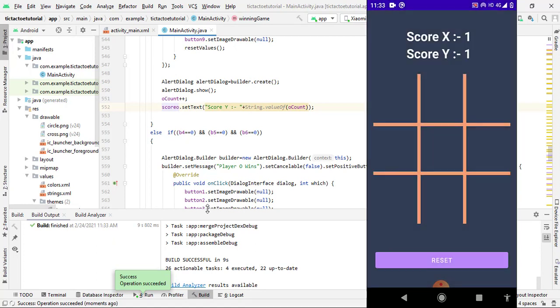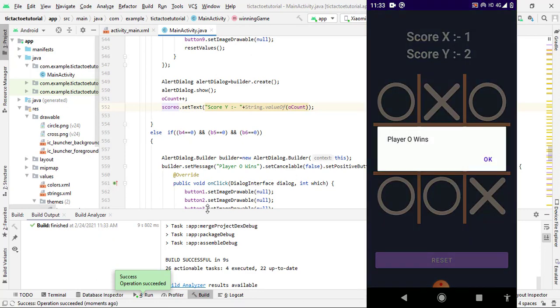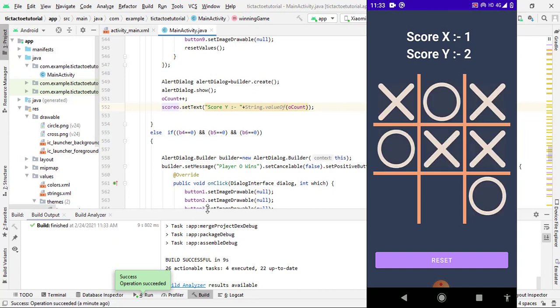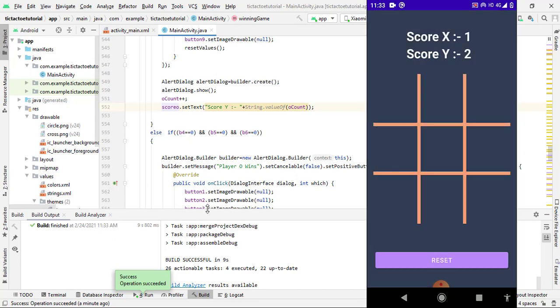Now the last condition: if no one wins, then what happens? So this is player O wins. Sorry, I am not able to make the condition. So let's make this again. So no one wins. So if I click on OK, everything is fine. So now if I click on the reset button, you can see the scoreboard is also set to 0. So hope you understand it.